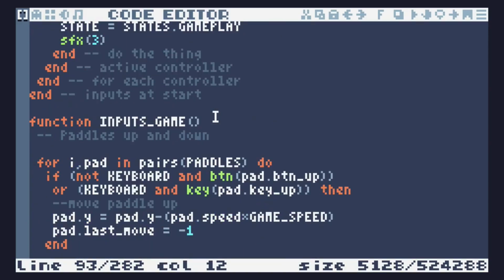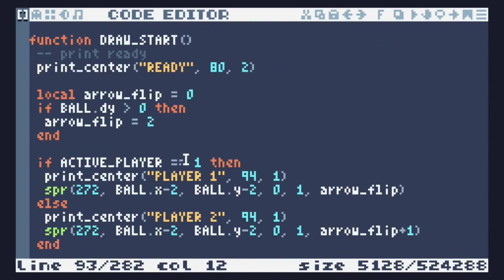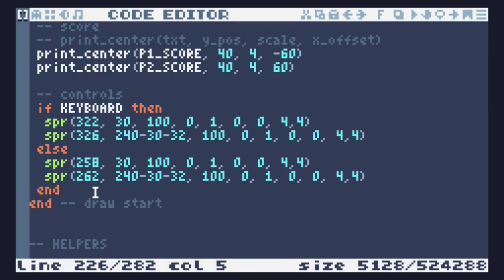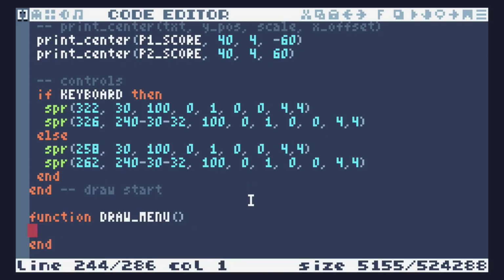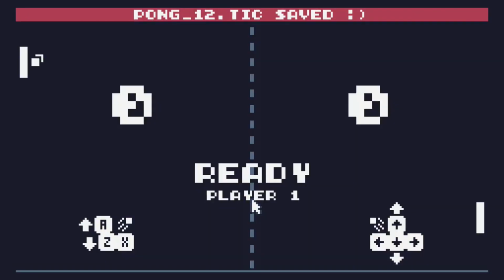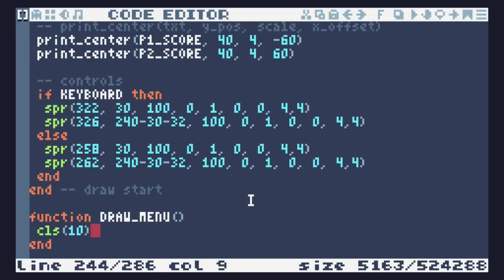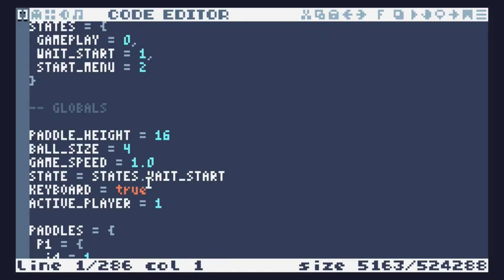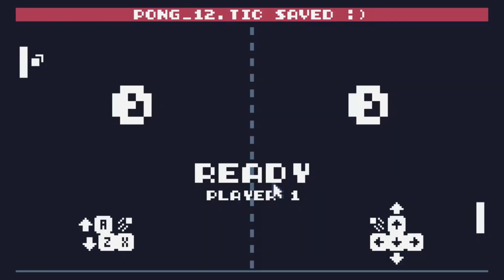Where's all our draw functions? There's draw start. Okay, let's put it below draw start. There's the end of draw start. So function draw menu, and for now we're just going to clear the screen to a random color. Oh right, we need to actually set the state to start menu, otherwise we can't test it. So state, we started in state start menu.